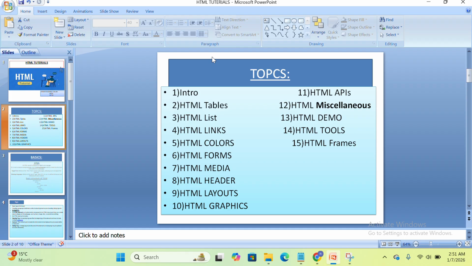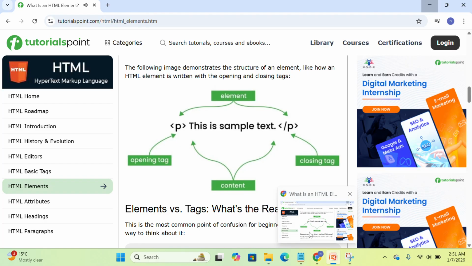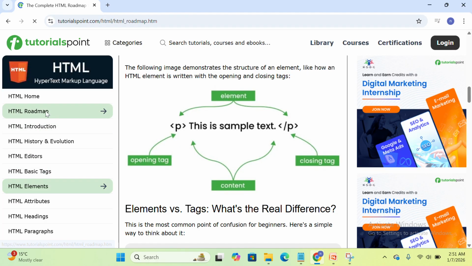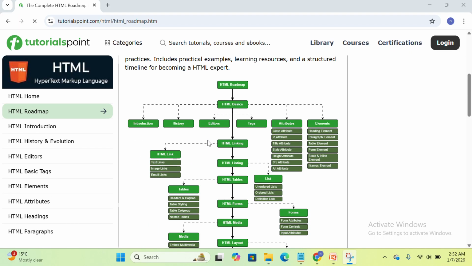So before that, I'm discussing the roadmap of HTML. Look at my SQL tutorials, I will show the roadmap. This is the roadmap for beginners' HTML, like HTML basics, whatever basics we learn in the first classes, where it is introduction, history, editors, tags, attributes, elements.